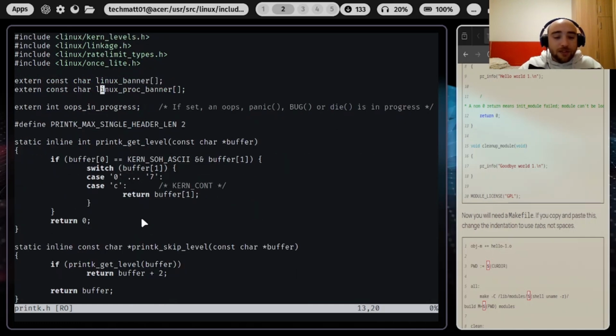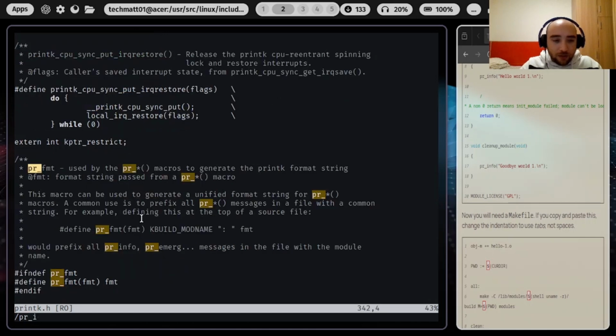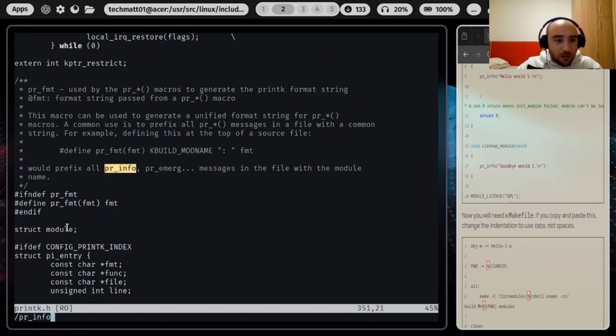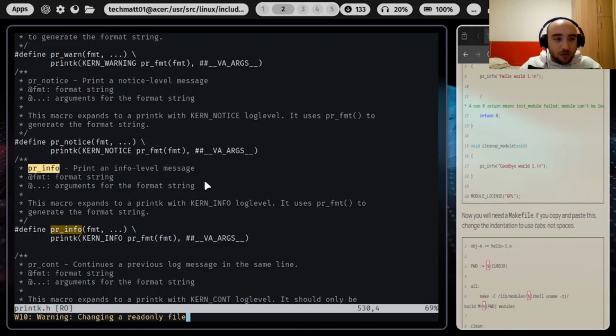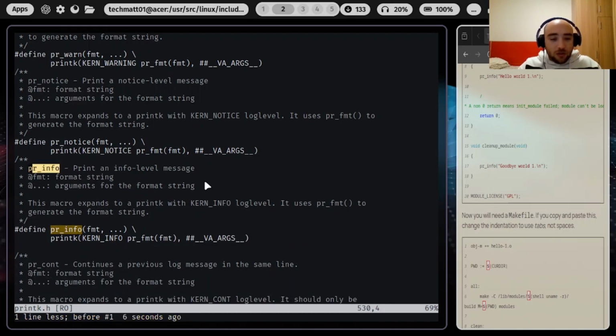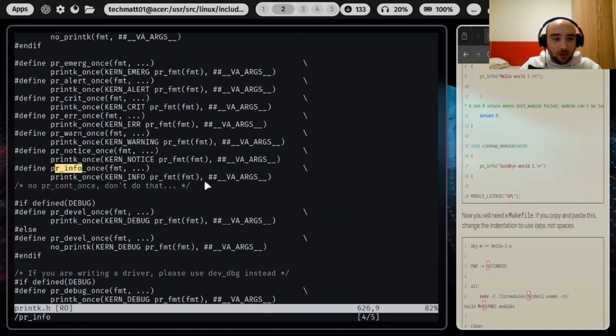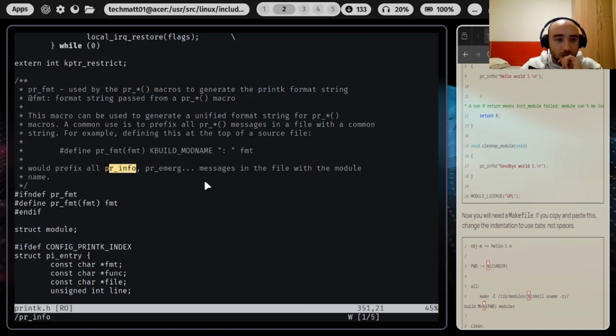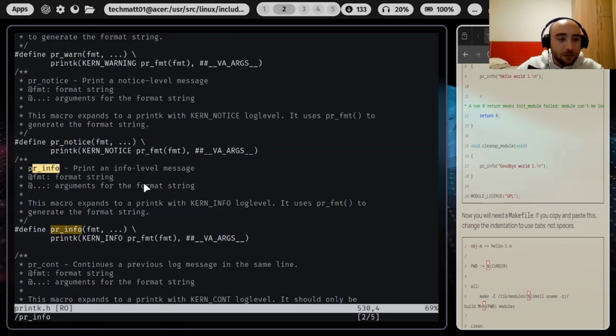So let's see, for example, if I search for this function that we use, pr_info. Wait, no, sorry, pr_info. No, what are you doing, how do you undo? pr_info. Okay. pr_info. Here it is.